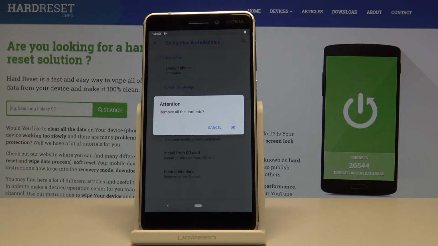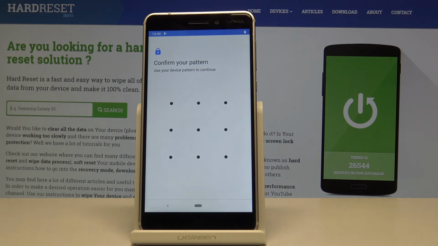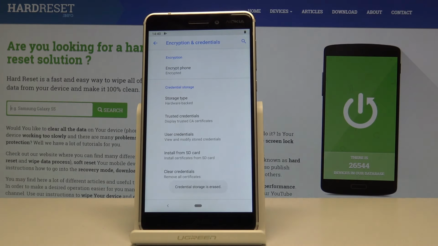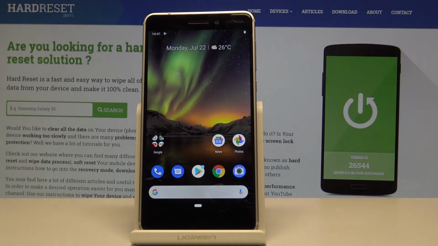Tap on it and then confirm it, tapping on OK. Now once you have some kind of lock screen, you will need to confirm it with it, and now it has been all reset. So that is how you would clear credentials.